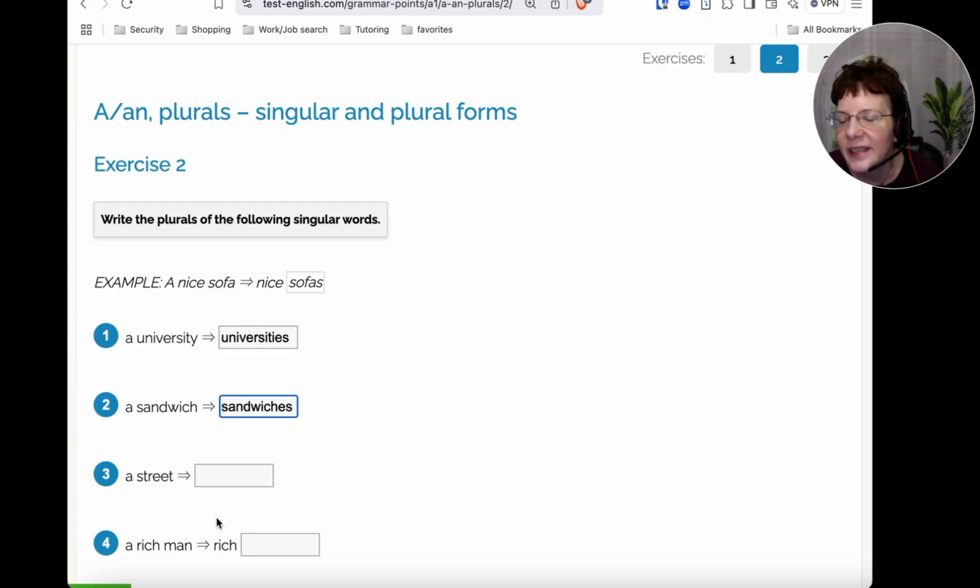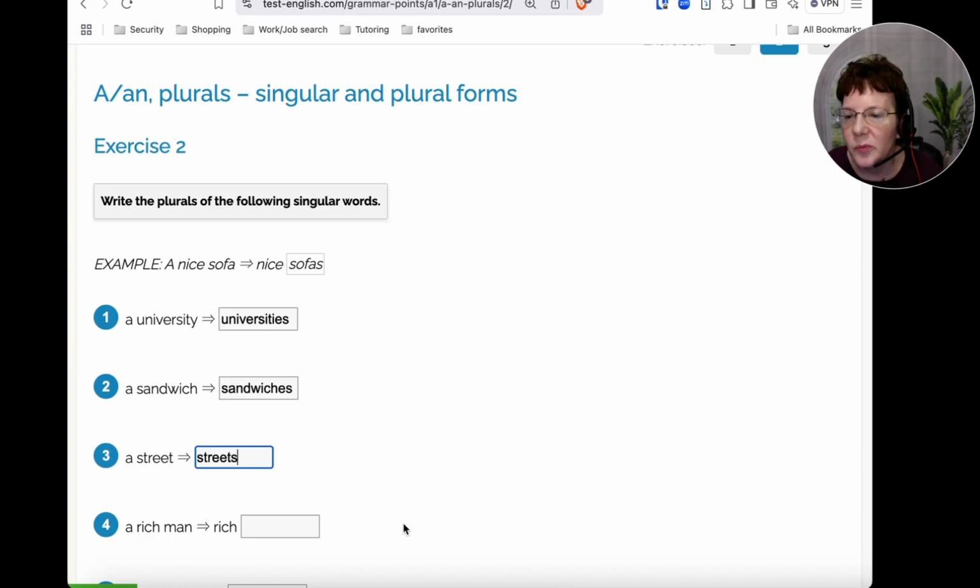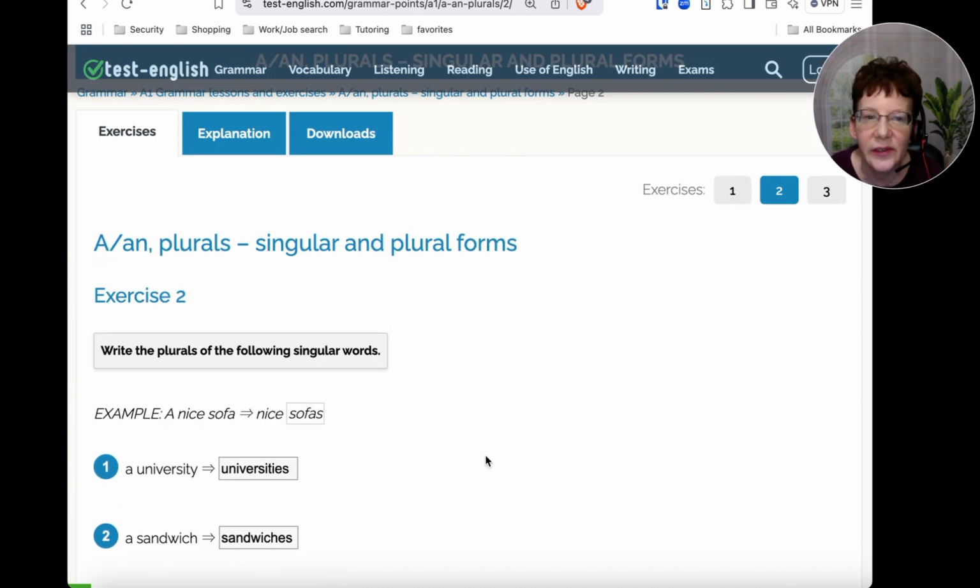That's correct. All right, number 3, a street. This is regular, it looks like. So what do you do? Just add S. Very good. Okay, number 4, a rich man. Okay, and the plural would be, this is irregular now, rich men. All right, very good.